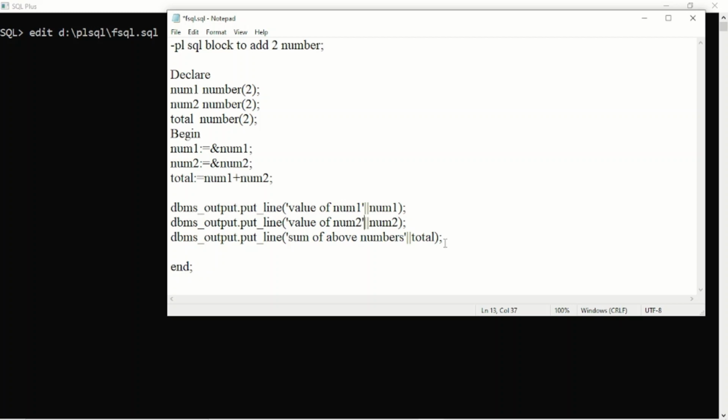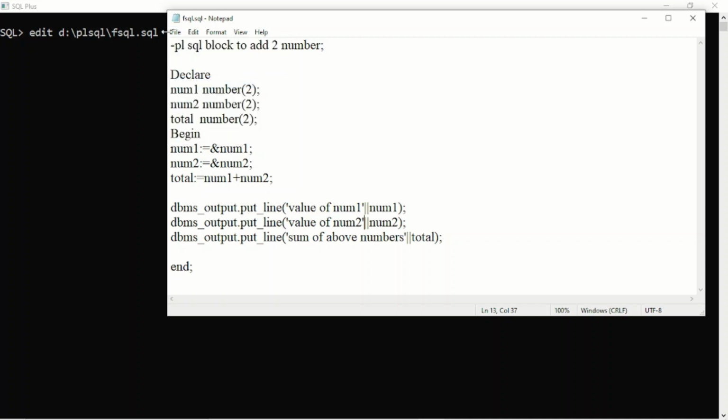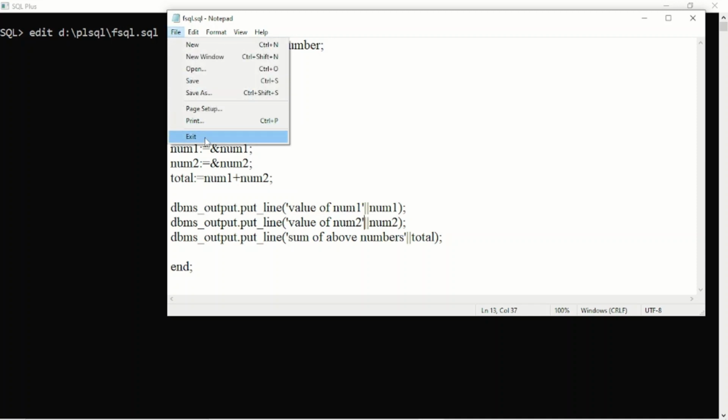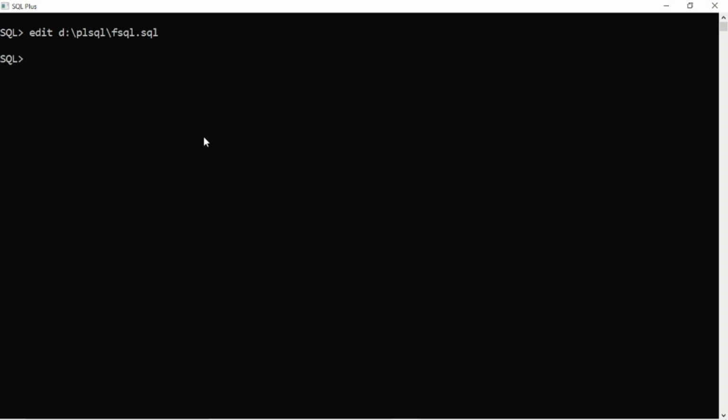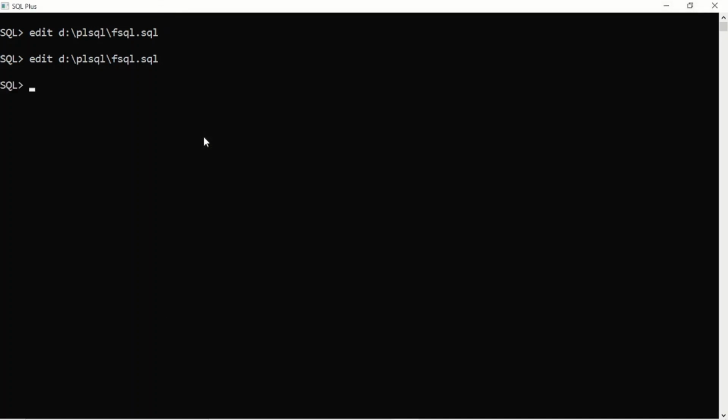So after this you need to either save and exit, and if you can save then you can exit. This is one way. Another way, press Alt, keep Alt pressed, then press F, then X. You can directly come to the SQL prompt.